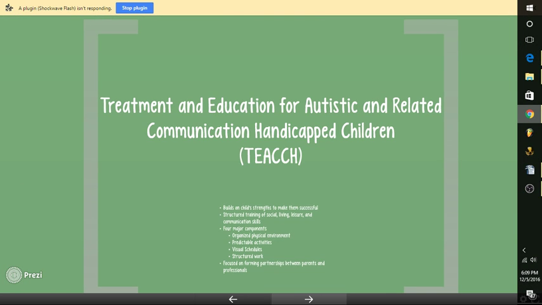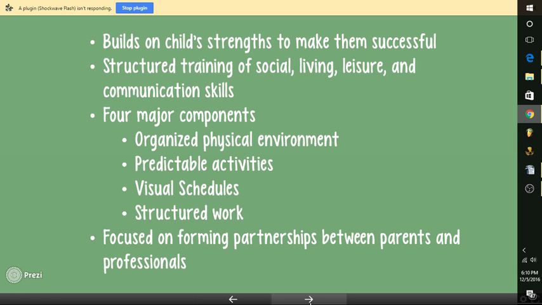The next one is treatment and education for autistic and related communication handicapped children, or TEACCH. And this one builds on the child's strengths to make them successful. So it's very child-centered, and it's focusing, like I said, on their interests and their strengths. It has a structured training on social, living, leisure, and communication skills. The 4 major components, which I'm sure you would remember from before: very organized physical environment, predictable activities, visual schedules, and a structured work requirement. And it's focused on forming partnerships between the parents and the professionals. So I like that about this one.